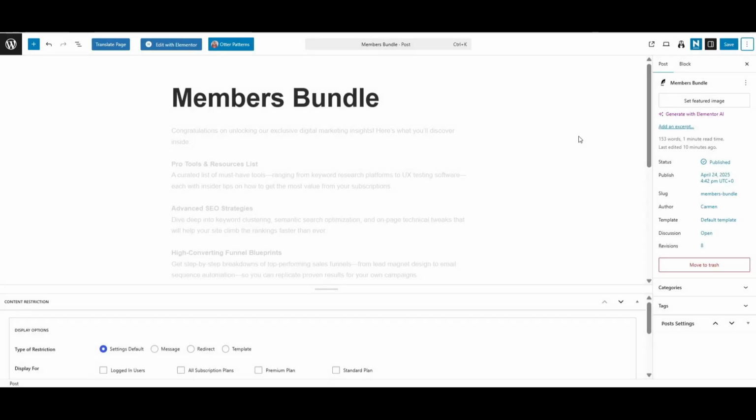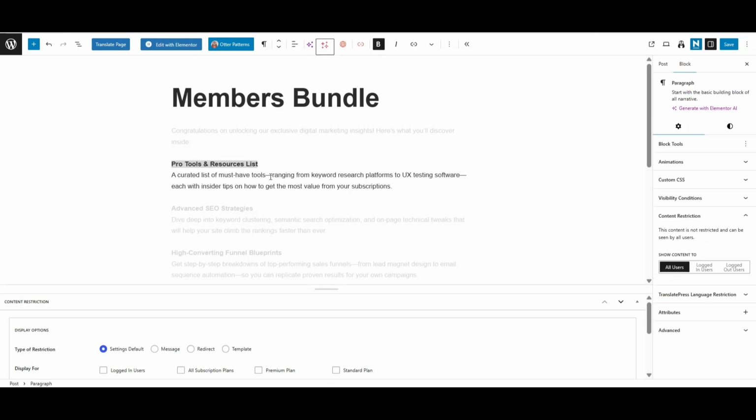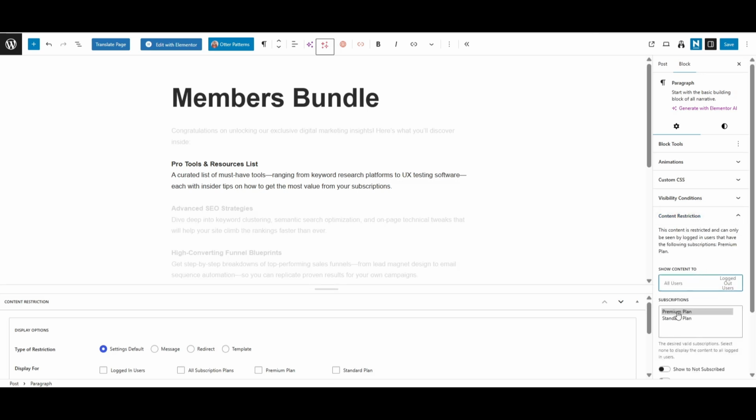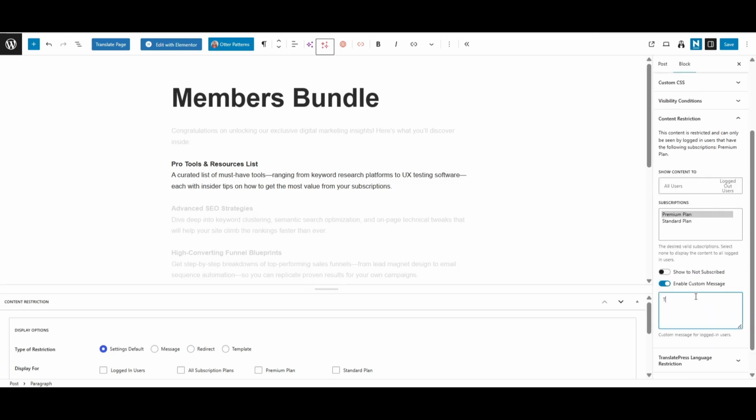Sounds simple so far, but what if you want to restrict only a certain area of a page rather than the whole thing? Just choose the page where you want your content to be restricted and click on the block you want to hide for non-members. With the Paid Member Subscription plugin installed, you'll now see a new option in the block settings area titled Content Restriction. This is where you'll be able to choose which users can see this specific block or what subscription plan they need to have. You can also add a custom message for users so they can understand why this content is hidden.